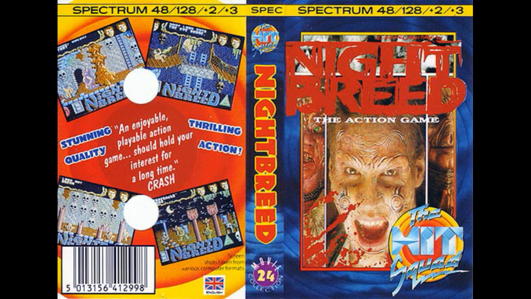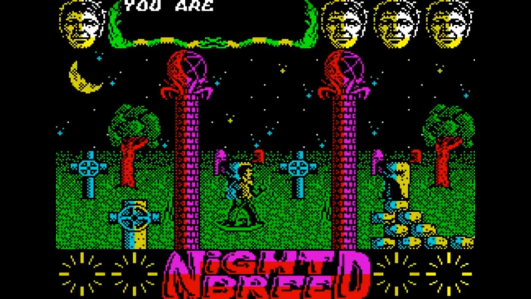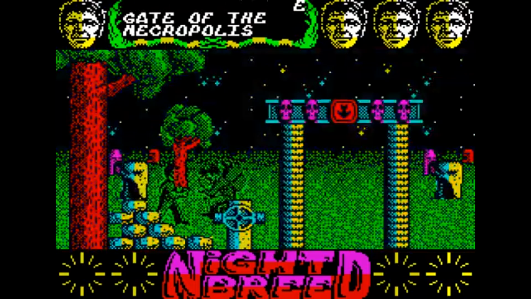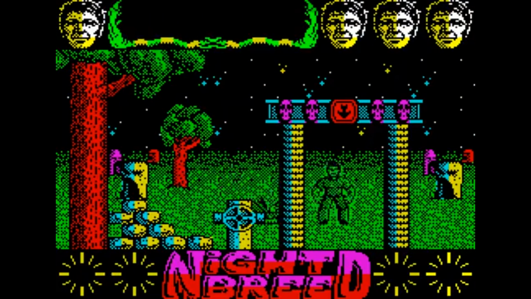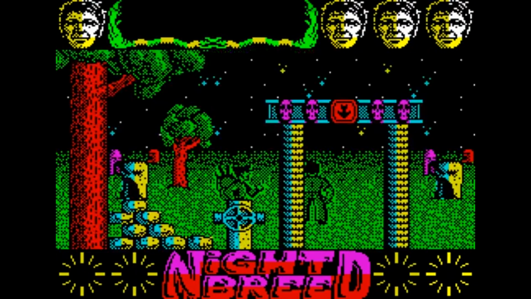Nightbreed, also known as Nightbreed the Action Game, was a 1990 action game for the ZX Spectrum 48K and 128K. It was developed and published by Ocean Software Limited and based on the Clive Barker movie of the same name. It's an action-adventure where you play as Aaron Boone, navigating through a monster-filled city of Midian. You battle various enemies, including berserkers, humanoids, giant insects, and monstrous demons.